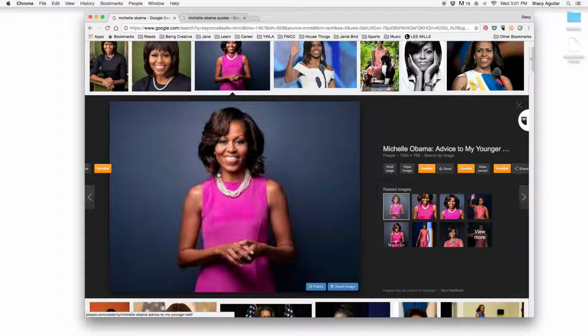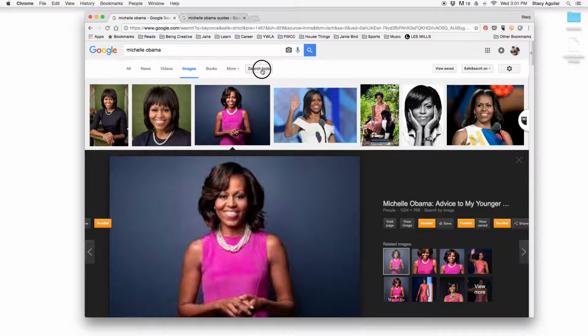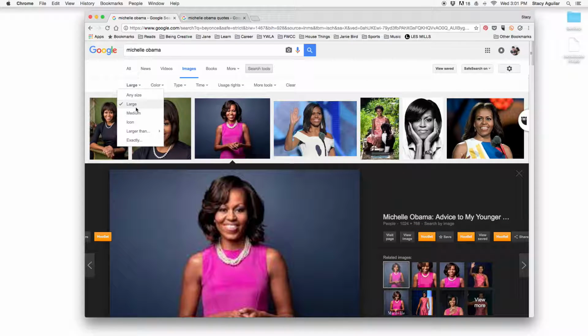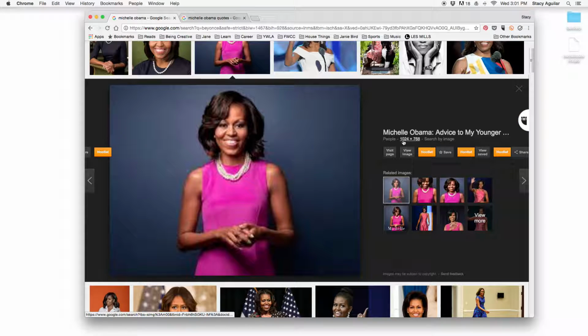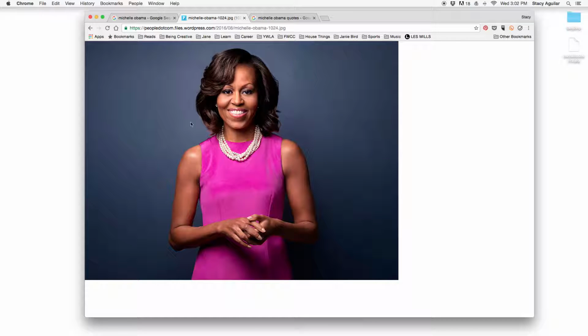So make sure you grab your image, and if you remember, you type in your image search, click image, and say search tools, and say large. So then we get all the large photos, so they're high quality. You can see here it's 1024 by 768 pixels big, so it's a good size image. So I'm going to select view image to get the big high quality graphic. There we go. And I'm going to save it.